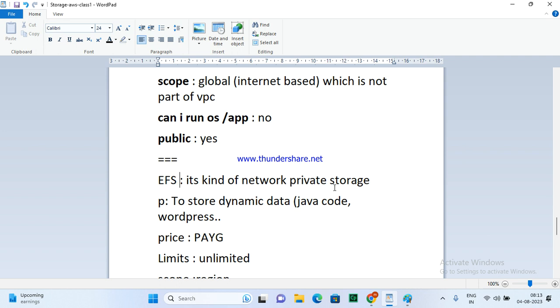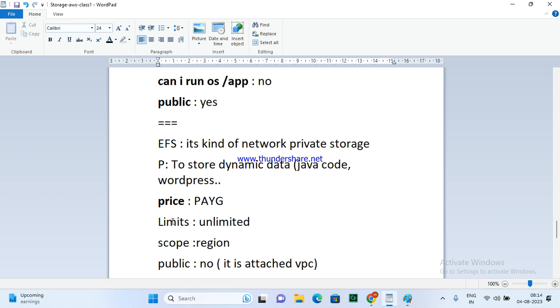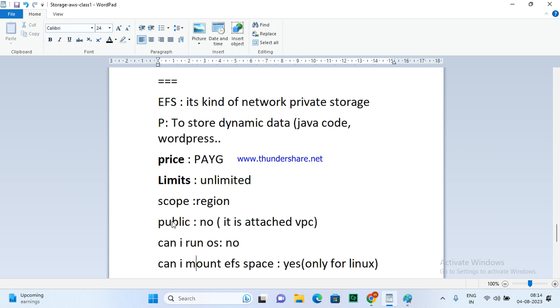EFS is a kind of network private storage. The purpose is what? To store dynamic data. Java code, WordPress. For example, if I want to use Java code or a WordPress application, can I store it? It is suitable for that. Price: pay as you go model. Storage limit: unlimited.